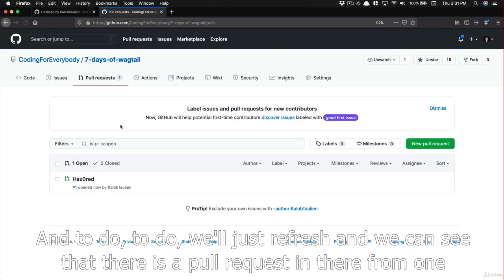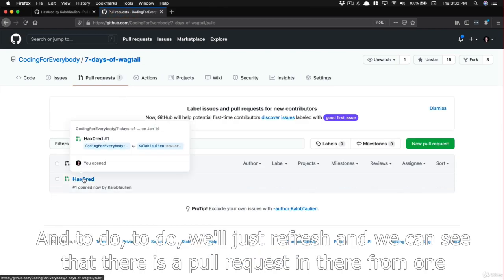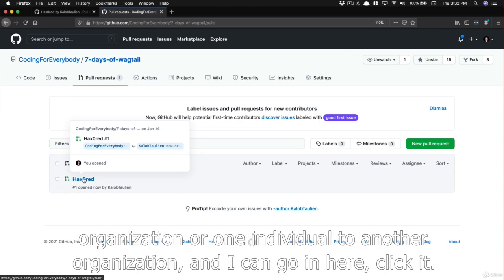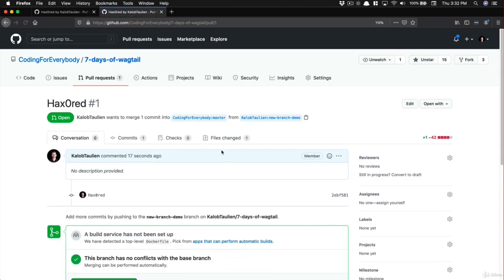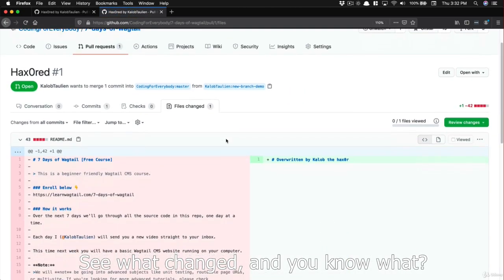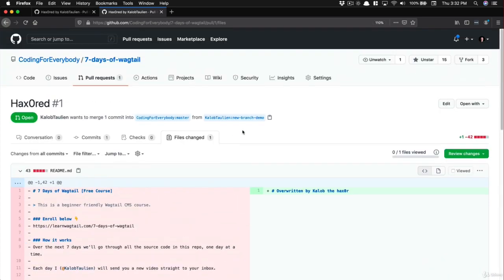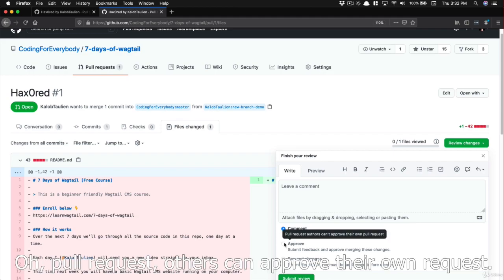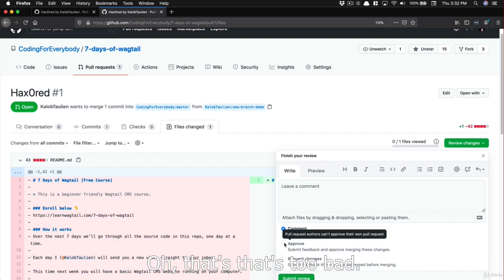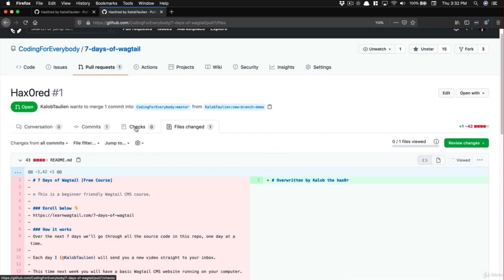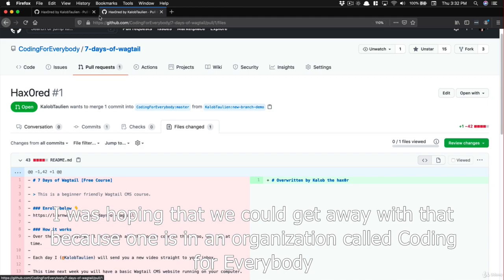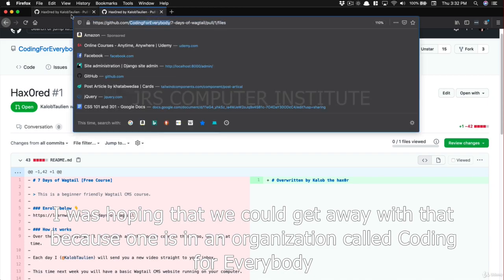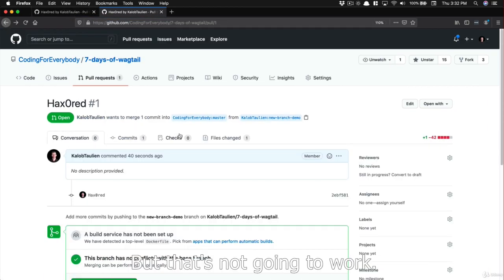And we'll just refresh, and we can see that there is a pull request in there from one organization or one individual to another organization. I can go in here, click it, see what changed, and you know what? I don't like that. So what I'm going to do, pull request authors can't approve their own pull request. Oh, that's too bad. I was hoping that we could get away with that because one is in an organization called Coding for Everybody and the other one is a personal account. But that's not going to work.